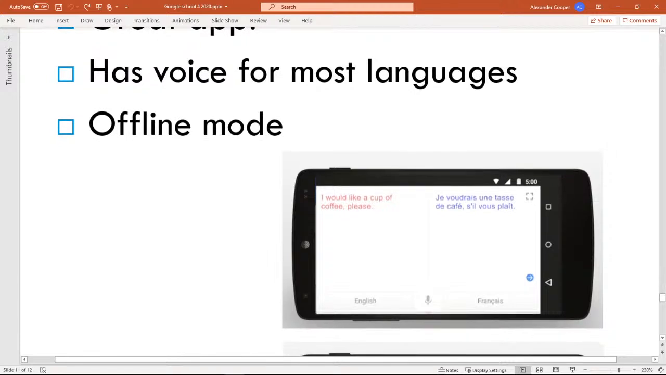One of the big things is you can basically do conversations with it. Now, what are the limitations? You may have to pre-download some of these languages for offline mode. And the voice to text will not be available in offline mode.